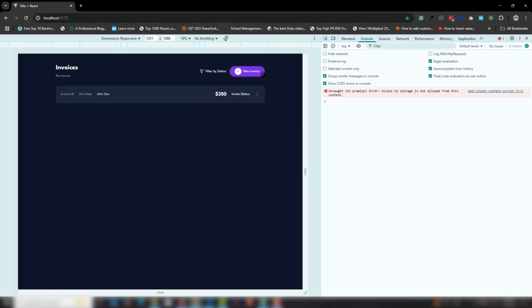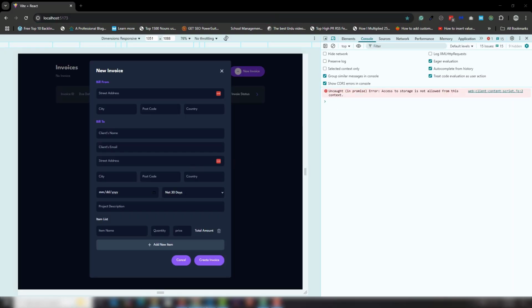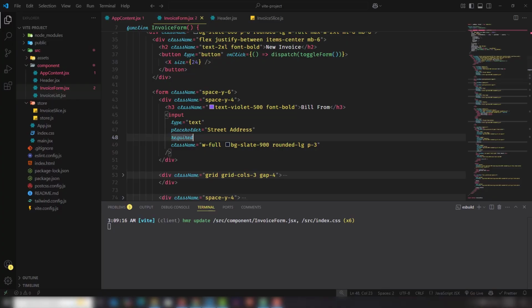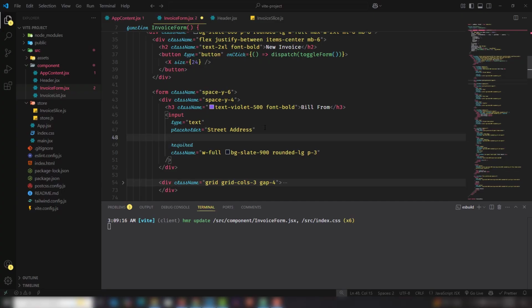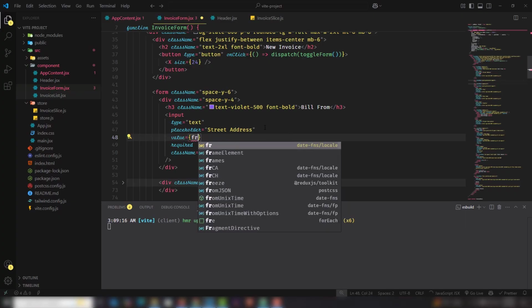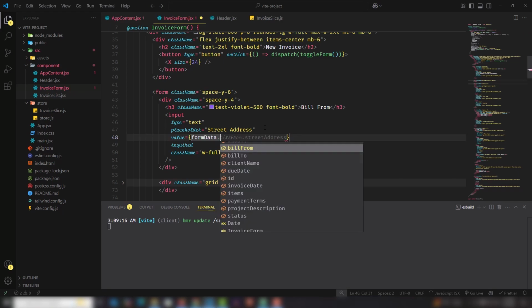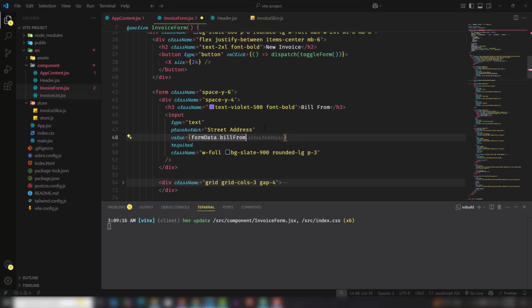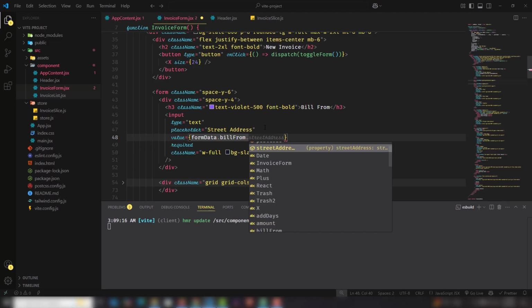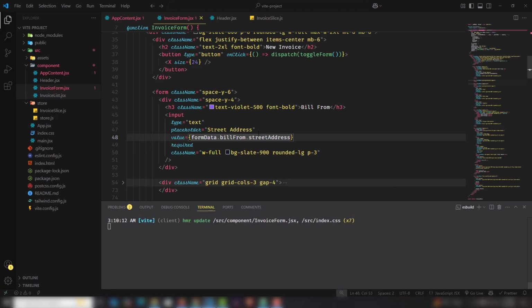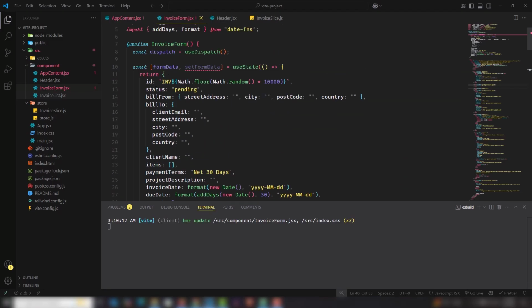Refresh your page, click on it. Yeah, so this is the first one, bill from, right? So what I'm going to do on there, first is assign the value. The value is coming from your form data. Form data, this is your state. Inside there is a bill from. Inside the bill from is a state address. Remember, form data, bill from, state data.